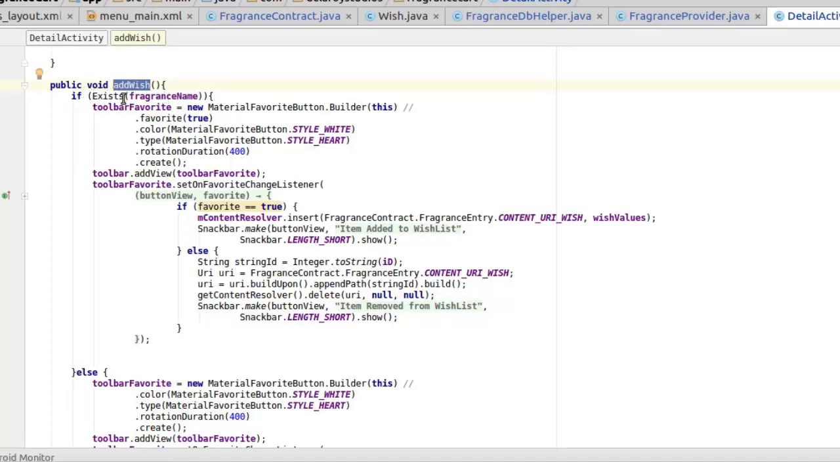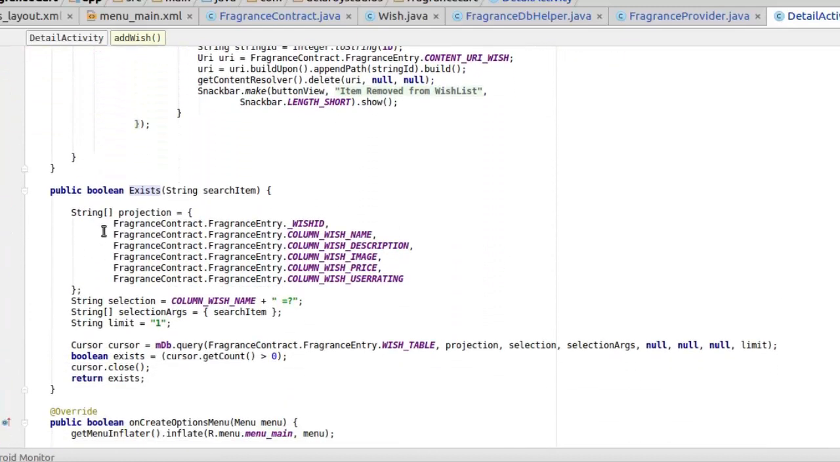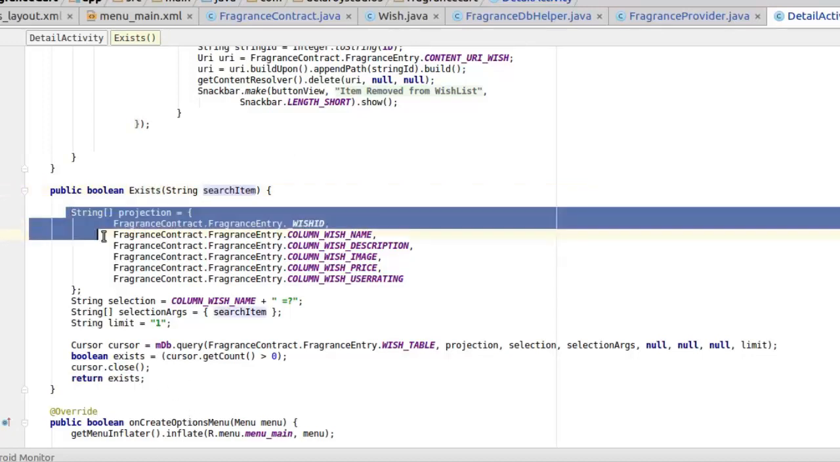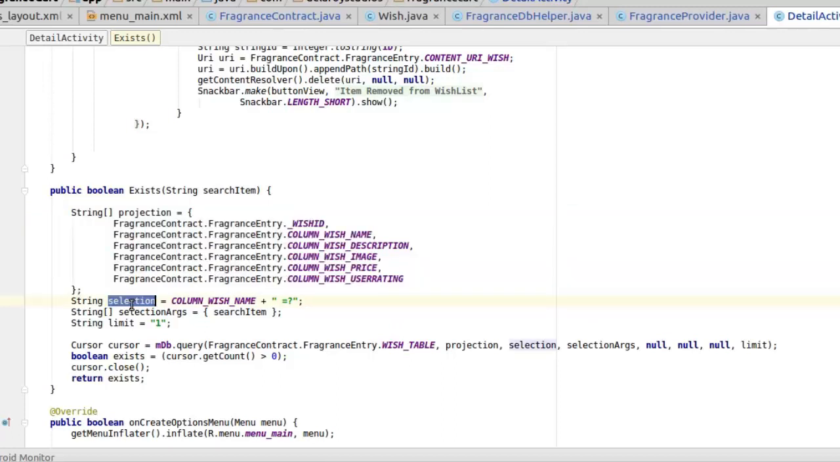Let's look at the method called exists before we look at the implementation we had with it. This method is a boolean that takes in a string as a parameter. And what is this doing? Firstly, we have the projection, which is the columns we needed. We declared all columns in the wish table, and we had a selection which takes in the column wish name. That's the name of the wish or the name of the item as the first parameter. So this is going to be the selection argument, and it's the search term we're going to use.